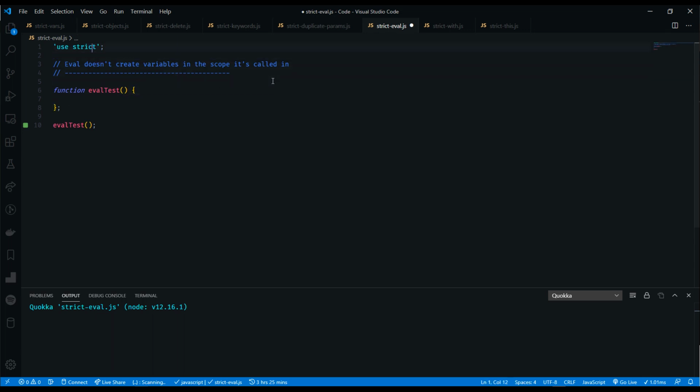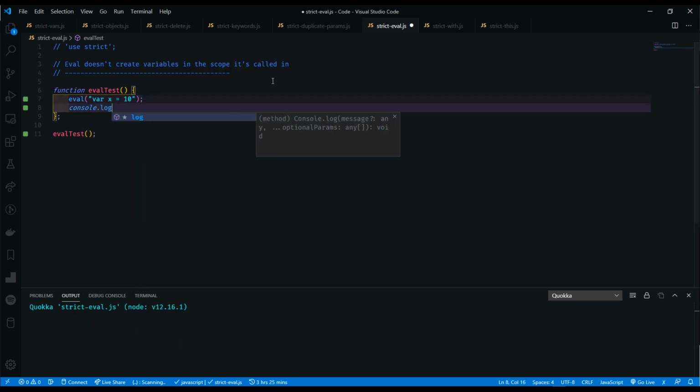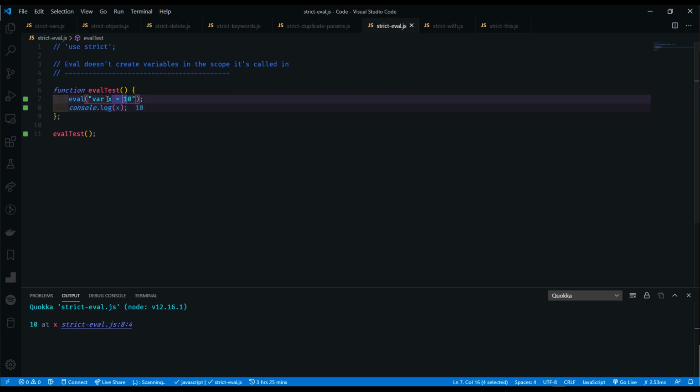Now let's get rid of strict mode first, and then let's say eval, and we'll do var x equals 10. Then console.log x, we get 10. That's because without strict mode, the variables in this eval statement would be created in the scope it was called in. Since the eval was called in this function, the var x will be created in this function scope. Sort of imagine it going var x equals 10 here.